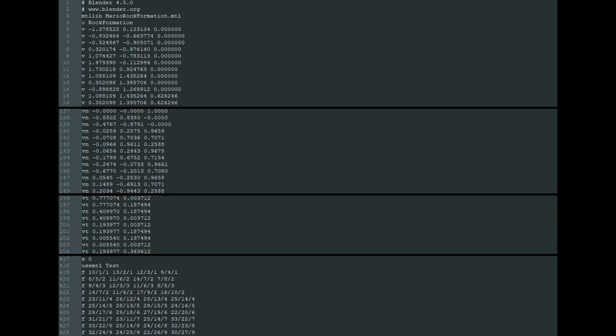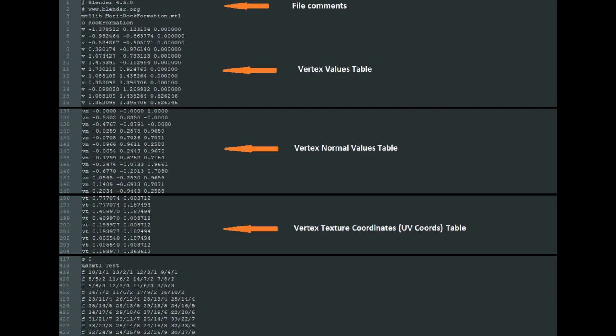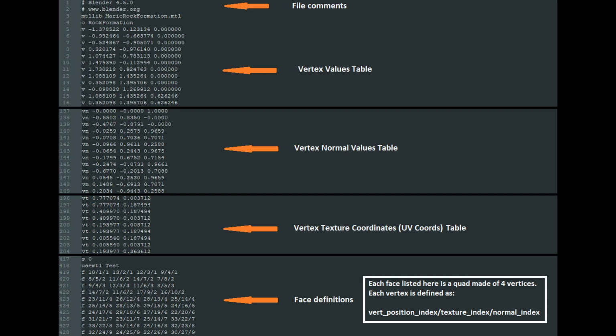This one, generated with Blender, starts with a few comments, followed by the vertex positions marked with a V, the normals marked with VN, the UV texture coordinates marked with VT, and the faces marked with an F. It also has some information about what material the object is. It represents light interactions like reflectivity, but I don't use it for this project.